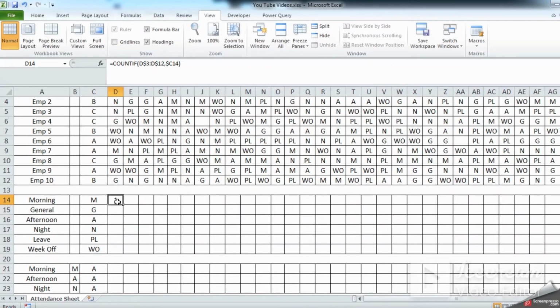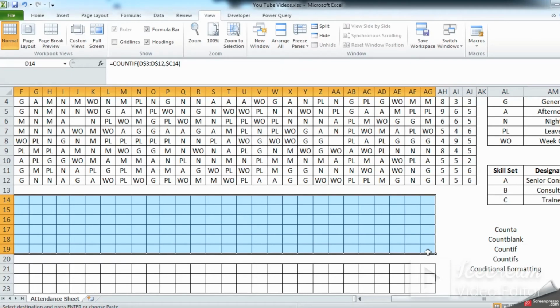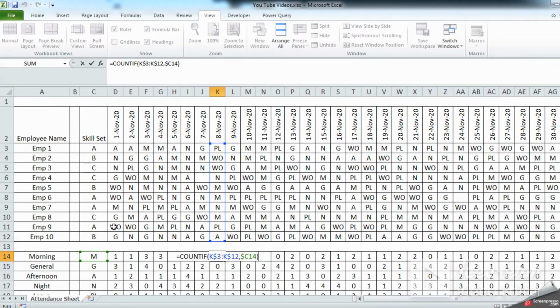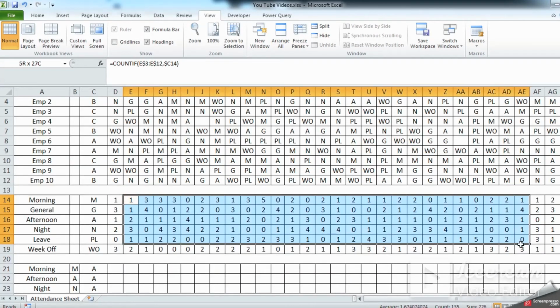When I copy and paste to the entire sheet, it gives me the right answer. How? Because over here it sees the range which I have and it looks at the criteria. When I move down over here, it sees the range I have and it moves the criteria. Okay, so let us do this again. How did we do this?